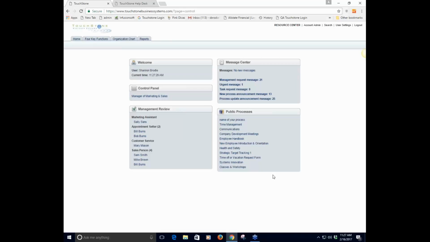So things that are common in the public folder would be like employee handbook, communications, like how to answer the phone, time management, new employee information, company-wide training information. So put those types of things in the public folder.